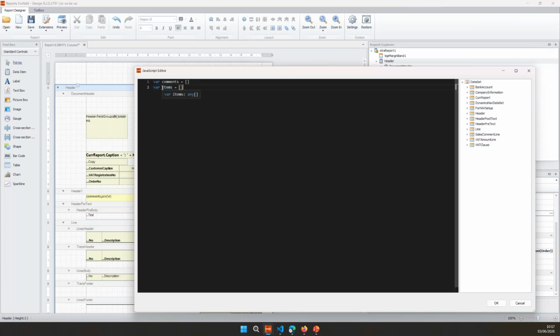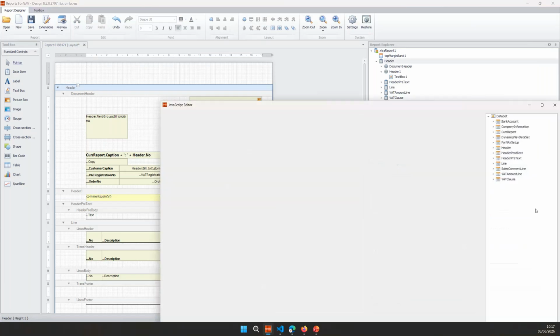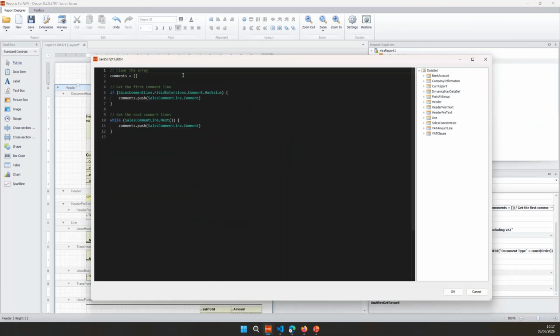I'm going to create a new variable called items, which is going to be an empty array. It has a more complex content. It's going to have an object as the content, but the array itself is still just a standard JavaScript array, which of course needs to be cleared every time we get a new header record from the database. So items is going to be empty.